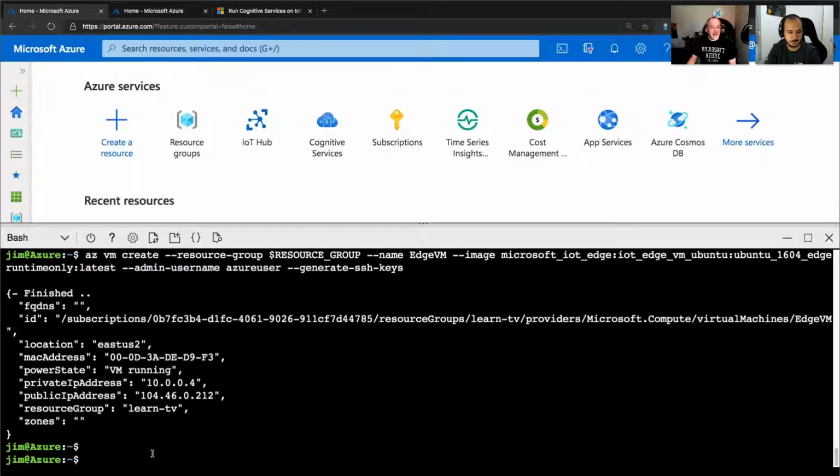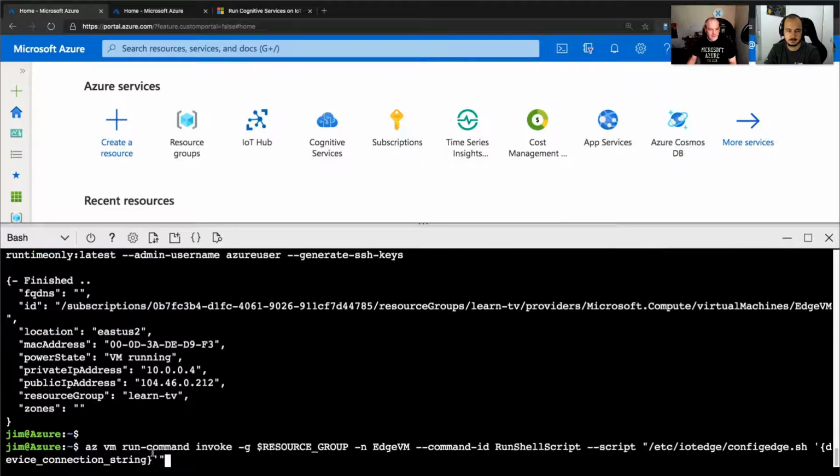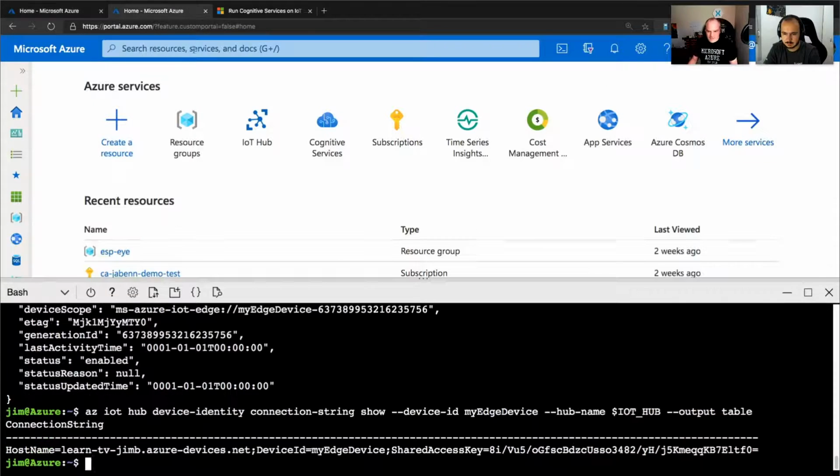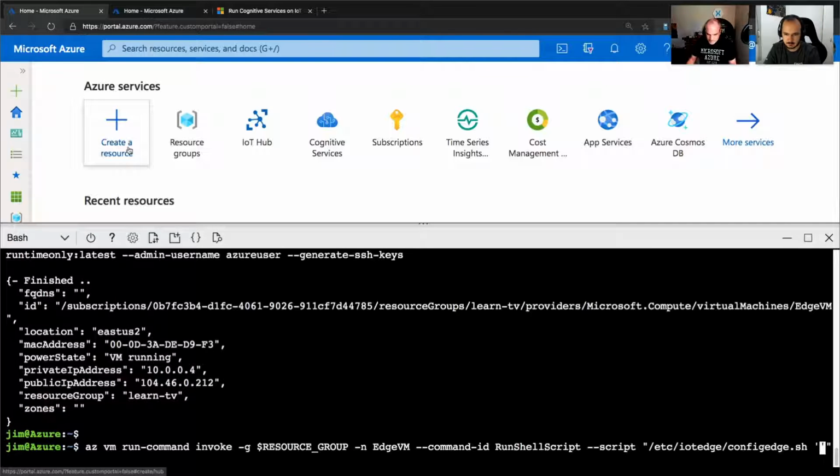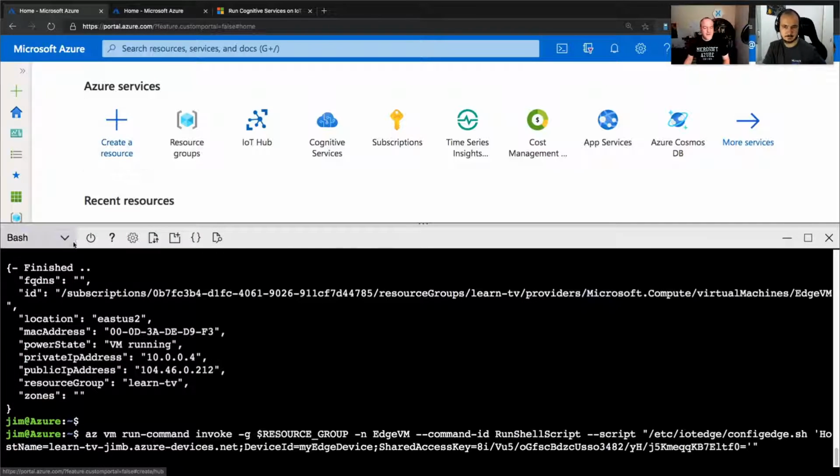So now we have to tell the virtual machine about the connection string. Give me a second while I edit the command to do this. Let me go back here. Copy the connection string, and paste it. So what this command does, it will connect to a virtual machine and run a command. It goes to our Edge VM in our resource group and runs the script /etc/IoTEdge/config-edge.sh and passes the connection string in.